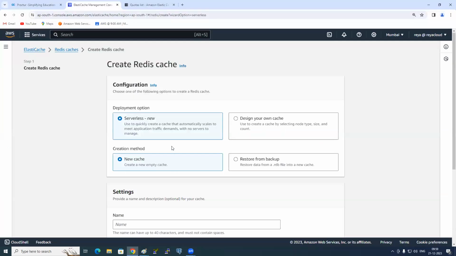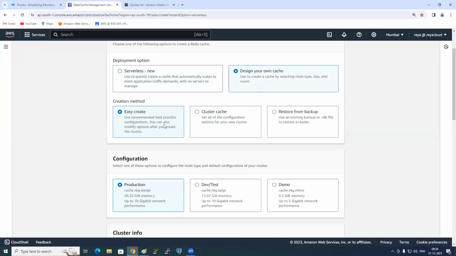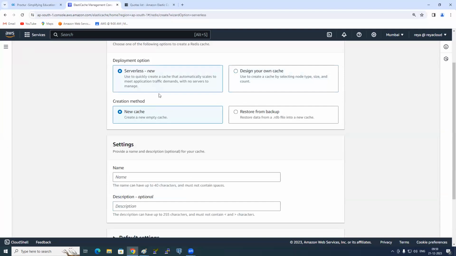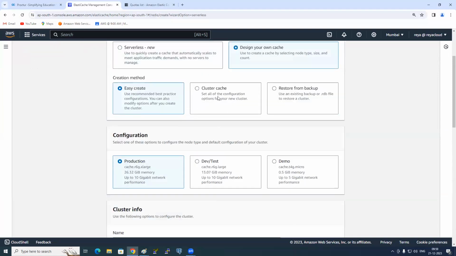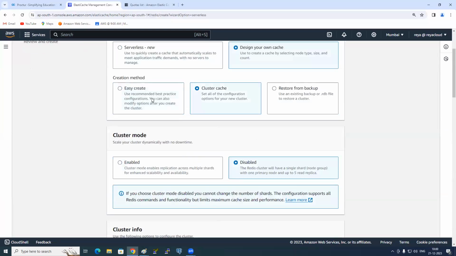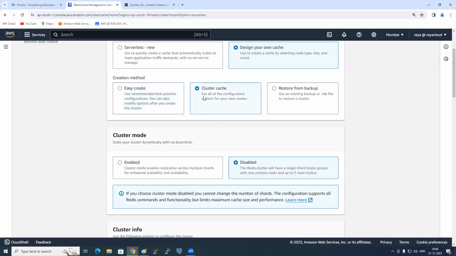Fine. So let's move on. No need to go to serverless. So let's go to design your own cache. Which one here? Easy create, cluster cache, restore backup, or else create new cache. Should we go with the new cache? Deployment option, design. Easy create, we don't go. Are you restoring from backup? Which one is that? Cluster cache.